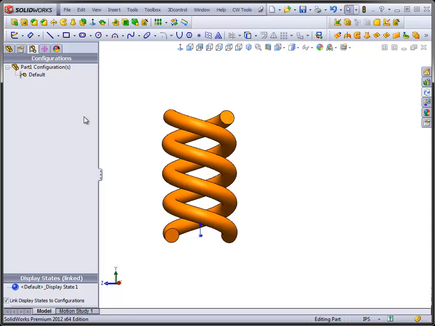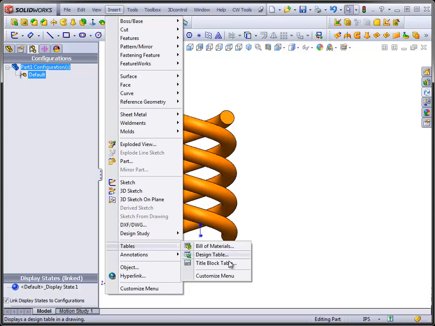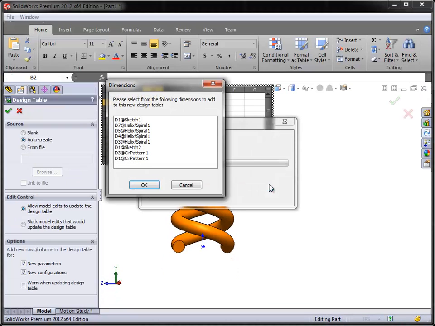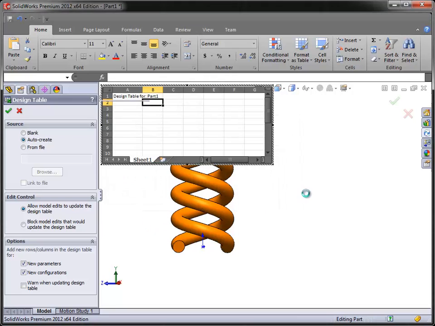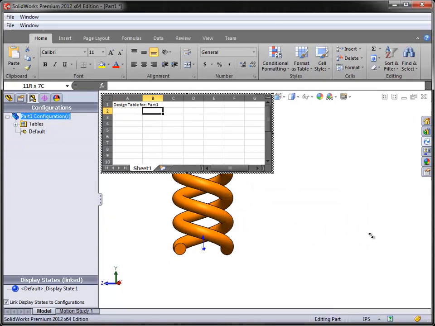I'm going to build a design table without pre-creating these so that we can see how to create our own columns. I'm going to go up to insert, table, design table, and I will auto create like usual. We won't even take advantage of that. Wow, nothing at all in here.